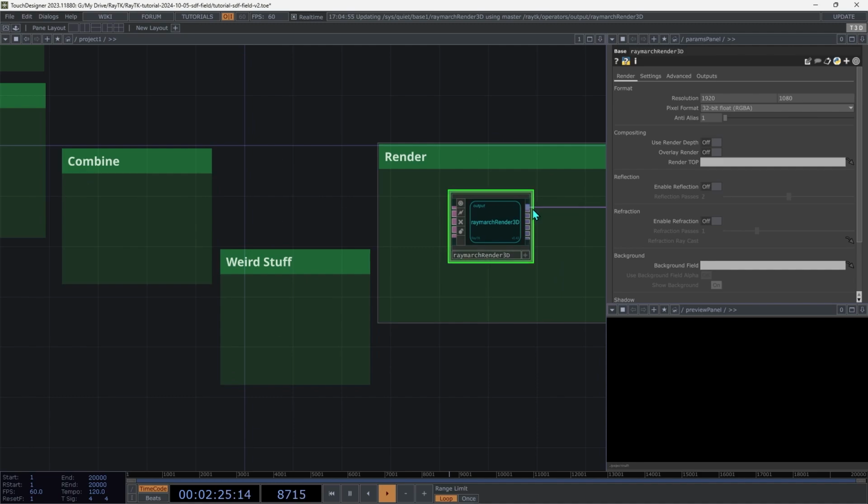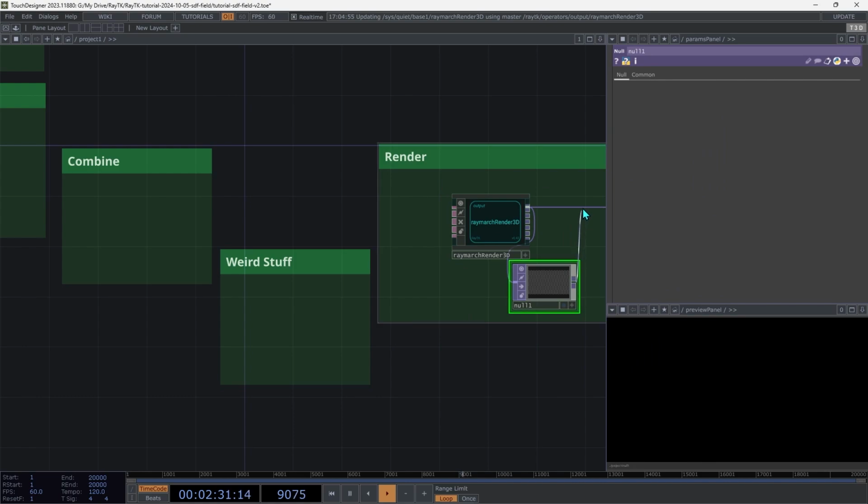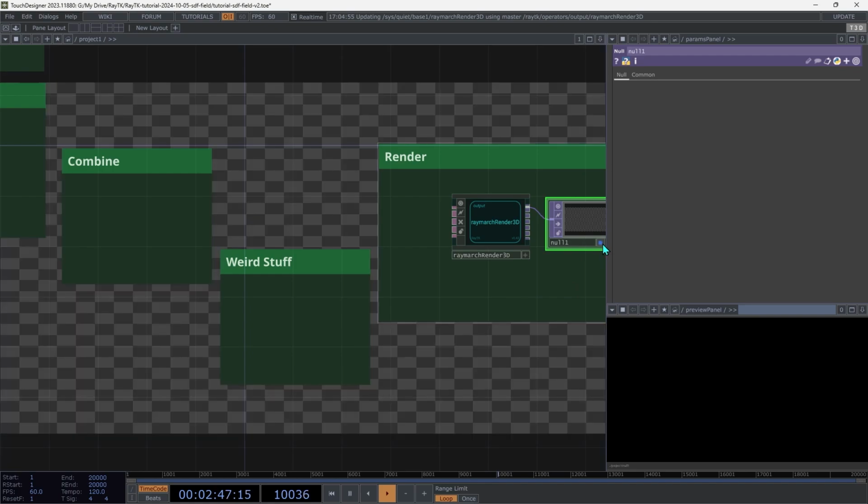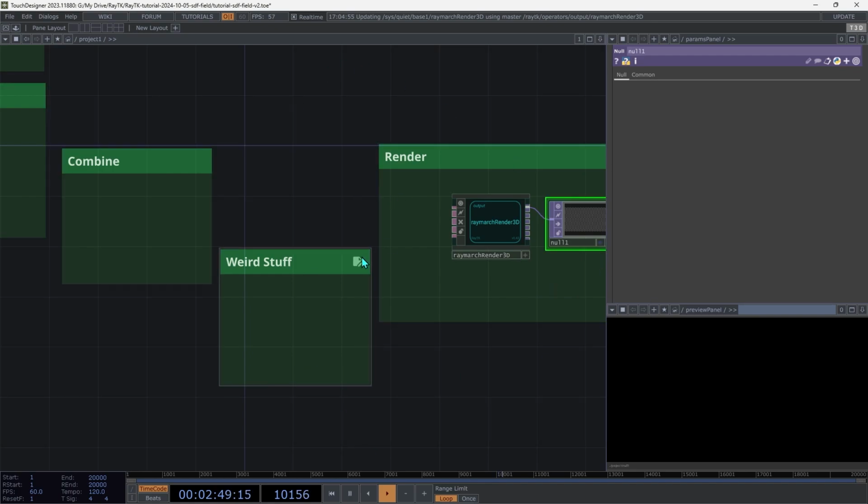Then create a null TOP connected to the first output so you can see the rendered image. And for a preview, I'm going to be using this panel off on the side here just so that things fit well in the frame, but you can either right-click on this TOP and do View to open up another window, or you could switch on the display flag to show it in the background.